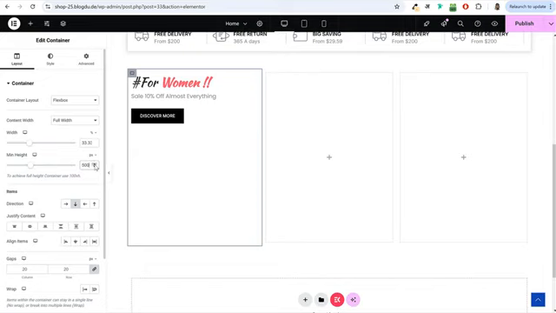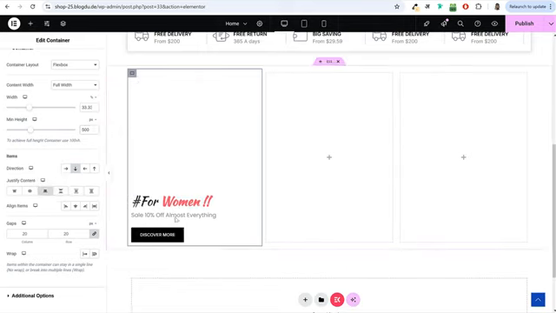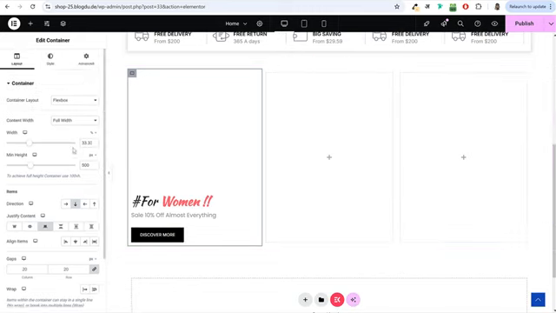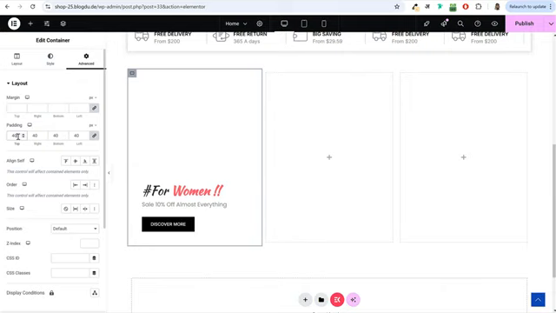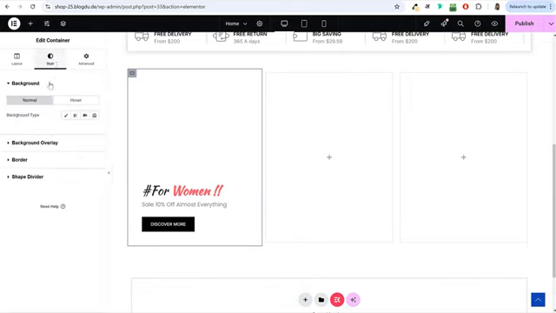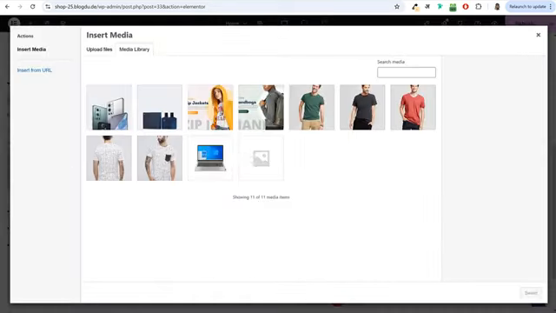Then after that, you can select this option, justify content, and select end. So the content will now be at the end of this. Okay. Then go to advanced and add 40 pixels padding from all sides. Now select this option, select style, select background type, and import or just insert that banner.